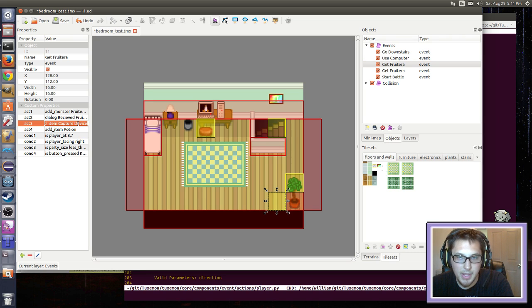The game I'm making is called Tuxemon. It's like a free open source version of Pokemon. Kind of similar.